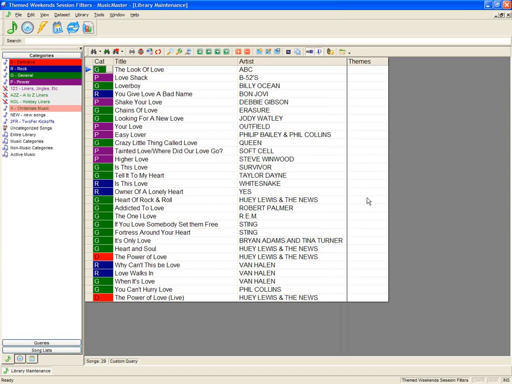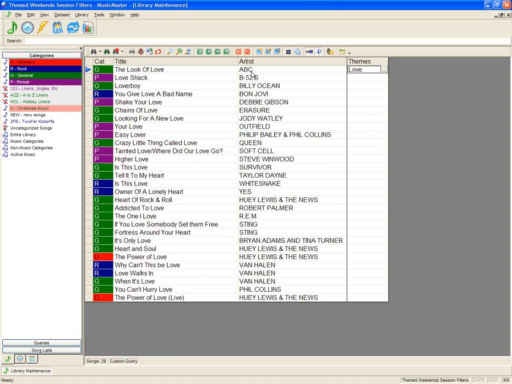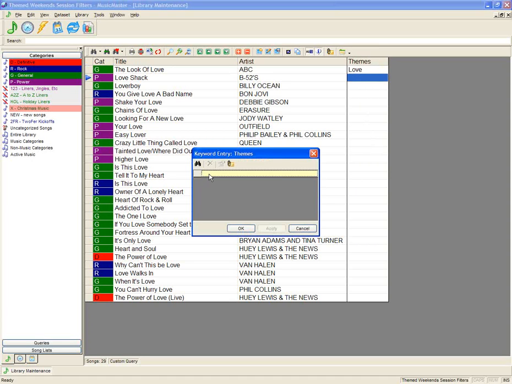So now I've got my title and my artist, and I've got this themes field, and I'm going to add a keyword to each song. Now, I could obviously go here and click, and I could choose the box and type in my keyword. I'm going to call it love, so that's generically what it is over the weekend, and hit OK. And now I've done ABC, The Look of Love, and I've given it a theme of love. I can do the same thing for B-52s and click that box, get into my keyword entry, and type in love here as well.